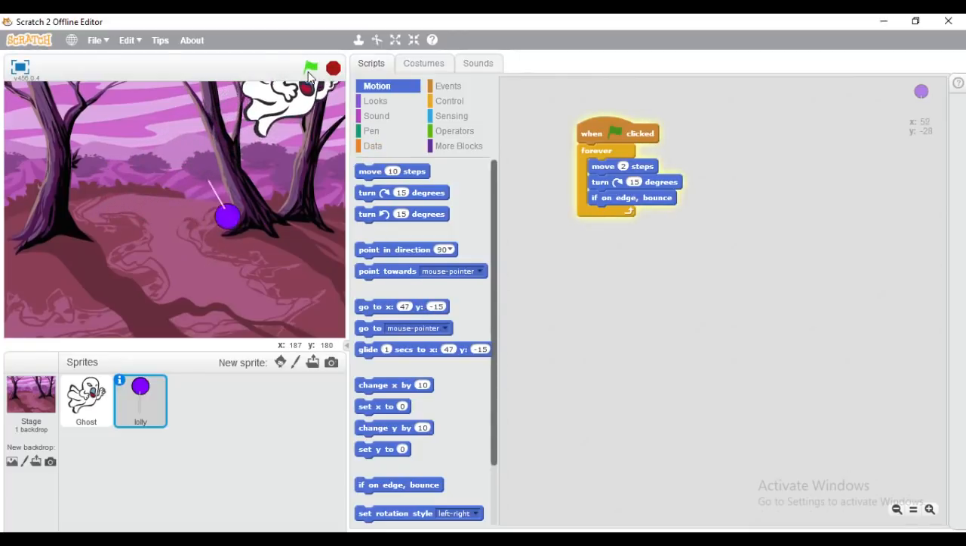As you can see, the lollipop is just spinning around in circles. I'm moving my ghost around and he's going left to right. But the lollipop's a bit predictable, so I think that'd be really easy to catch.